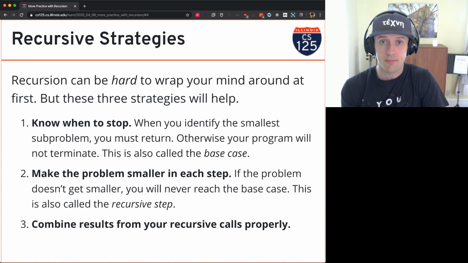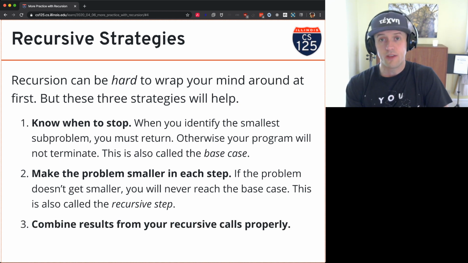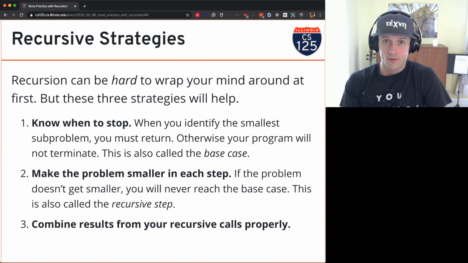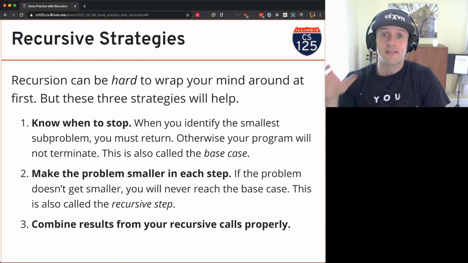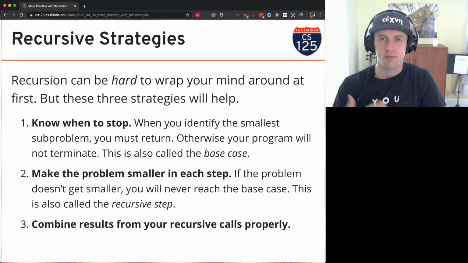And the third step, the third element to this, is really figuring out how to combine the results from the two smaller problems. This varies a lot based on what problem you're trying to solve.